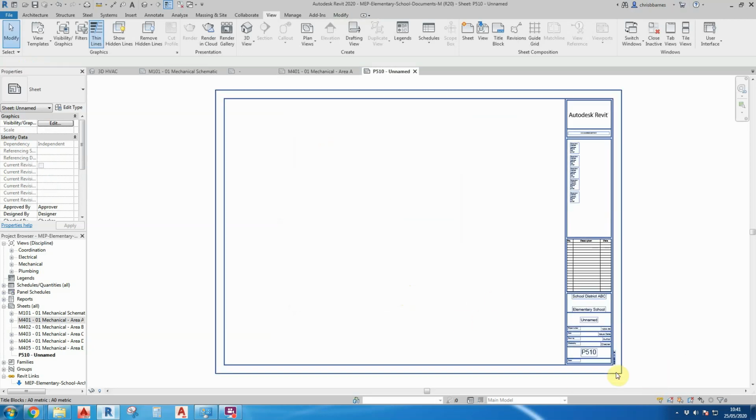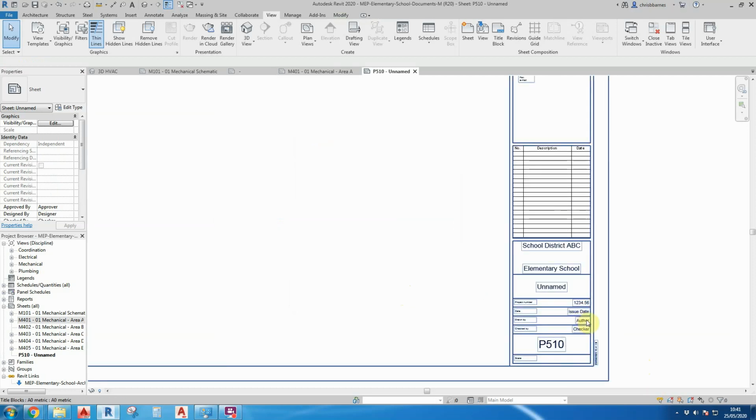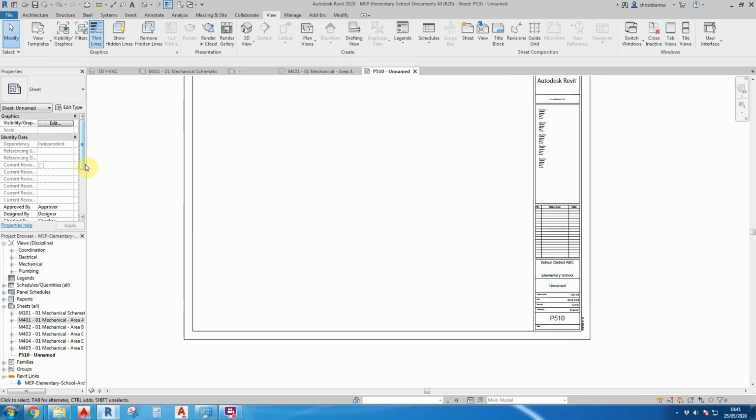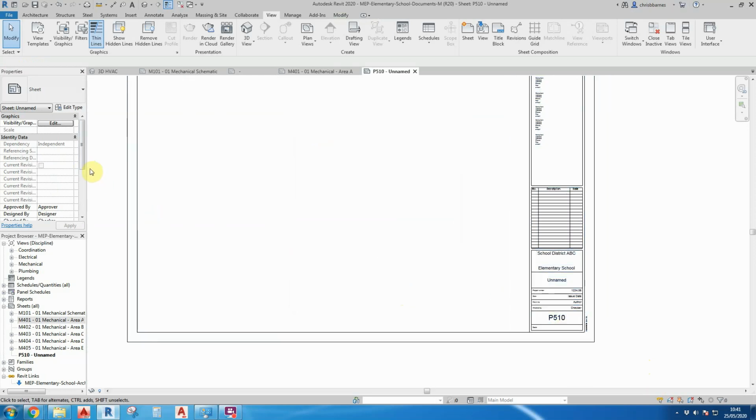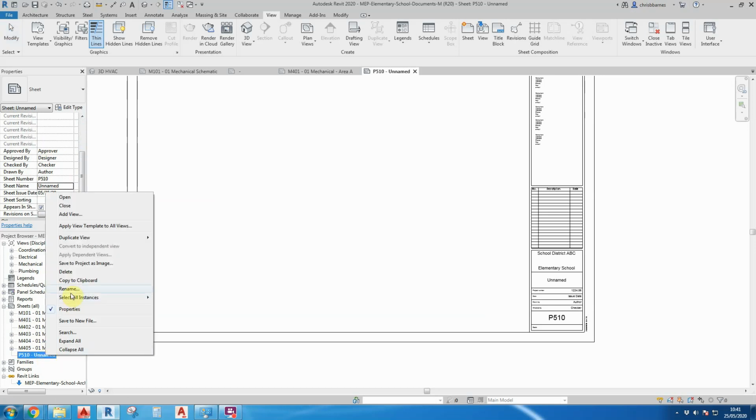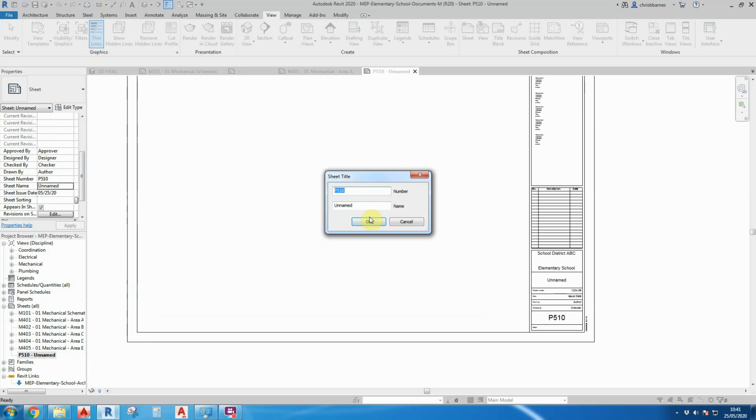It gives us a blank sheet, but as you can see the project information is already assigned, but you're going to need to update the drawn by. Now for this example, it's automatically given us a number, so we need to correct this information by looking in the properties here. Now we can either click on here and say rename, right click and rename, and that gives us both the sheet number and the name.